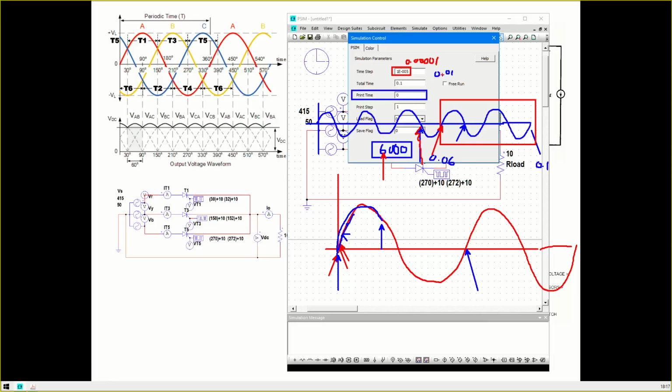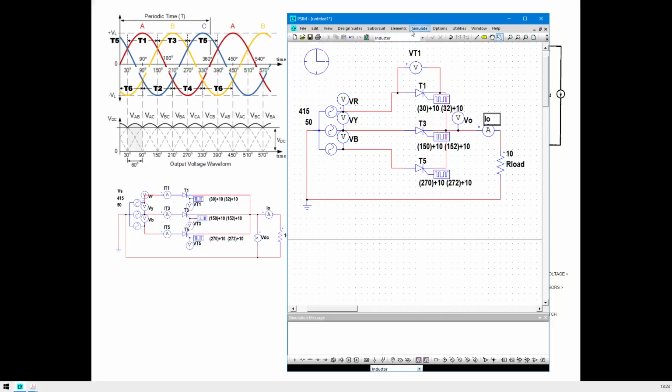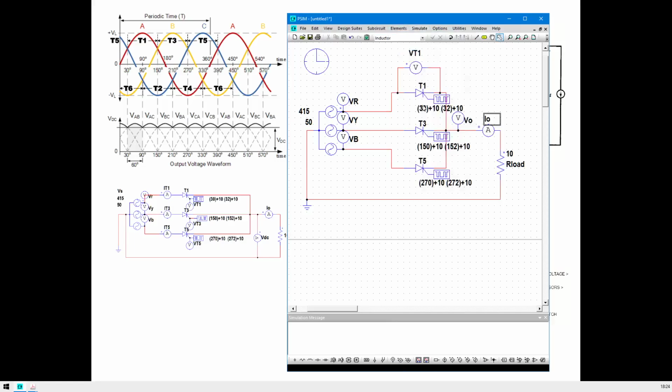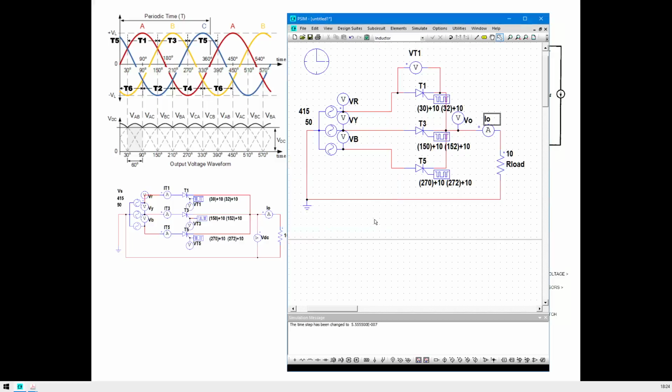So you run 5 cycles, and you start to print only at 0.06. So you record the last 2 cycles, right? So now I'm going to change that to 0.06. Okay, right, done. Then we're going to simulate, run simulation, hit that button. Never mind, the time step has been changed to 5K, don't worry.